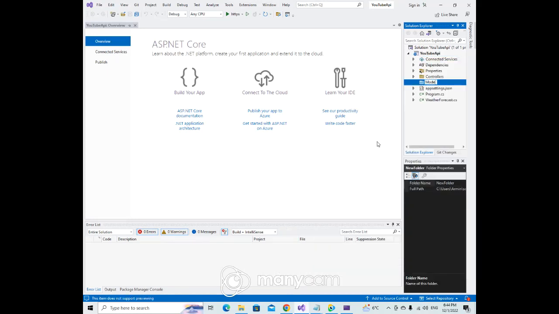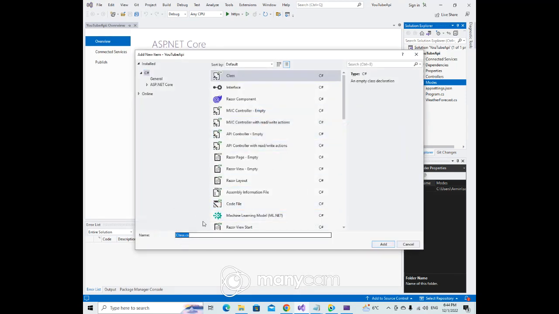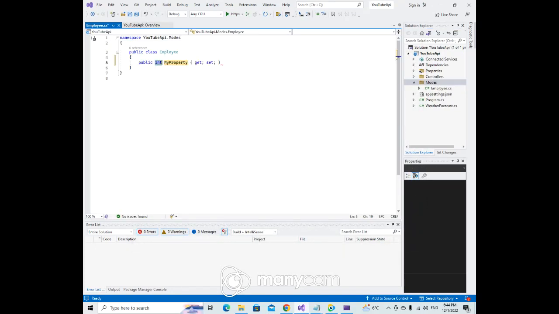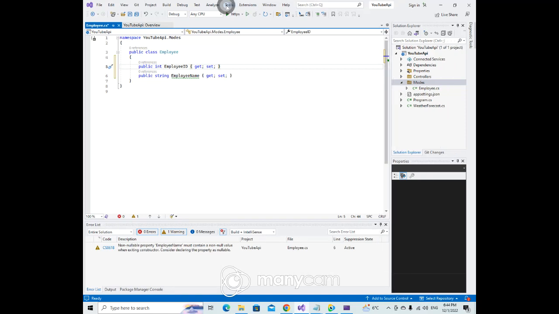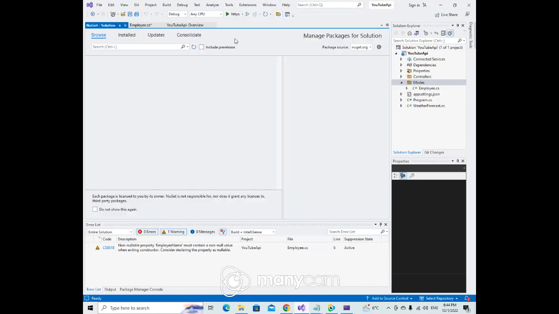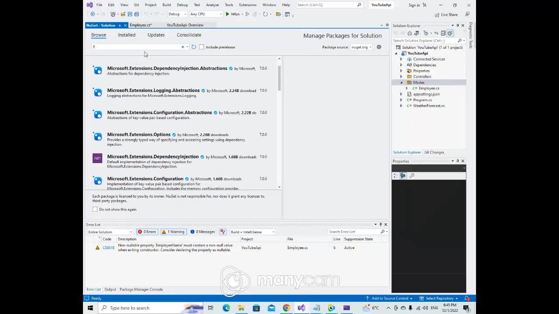Here in models, I have a model, for example, an Employee class. The Employee class has EmployeeID, and it also has EmployeeName. That's why I planned to use my other old project, because now I have to install Entity Framework Core and those things.